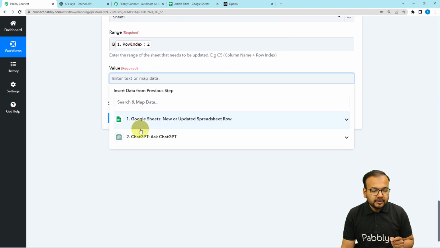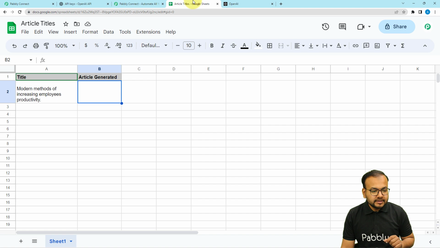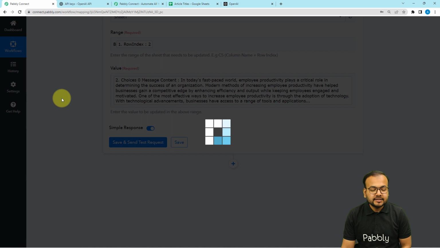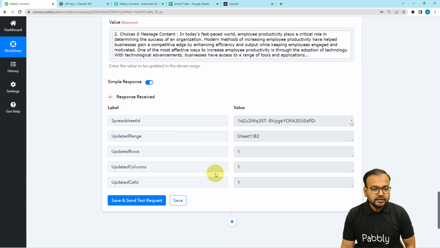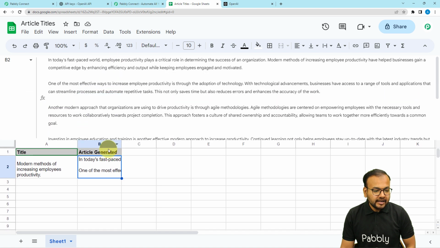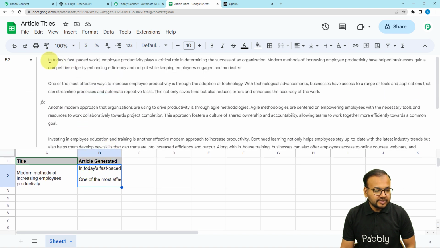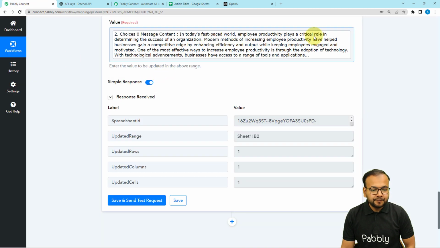And in the value field, map the data from this last step, the ChatGPT message content label. Now you can see right now we have this cell completely blank. Let me click on save and send test request button, and this mapped content will be placed inside the cell automatically. You can see this is the response. And here you can see, guys, we got the data entered in this cell. You can read, this is the same data that got generated from OpenAI.